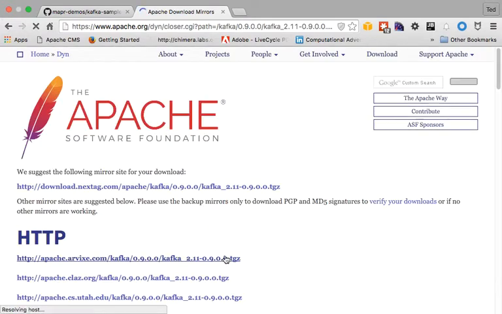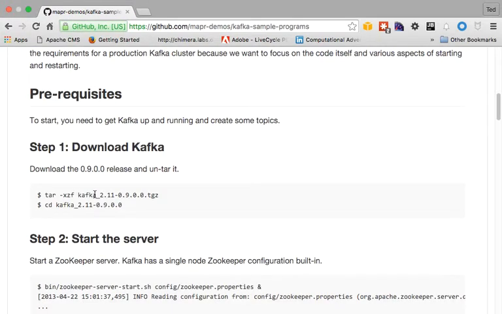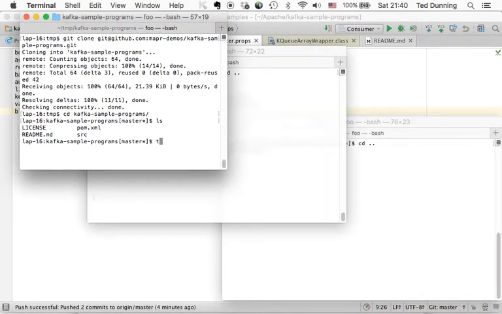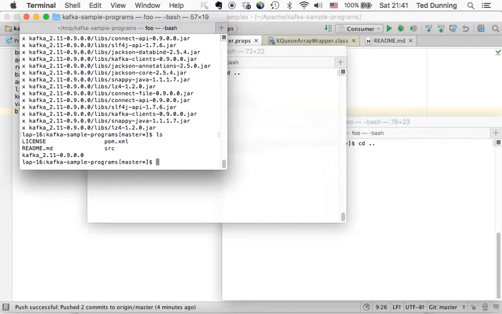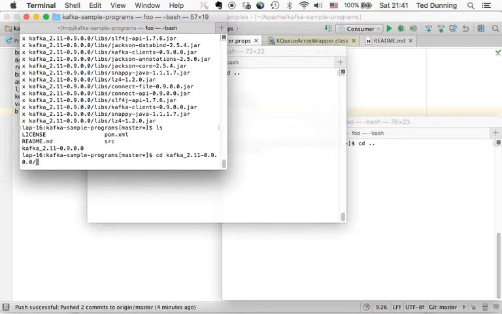That'll take you to a page that shows you all of the download links with a suggested one that's close to you. I did that previously, and so what we can now do is extract the contents from that downloaded tar file. There we go. Now that's created a directory, this Kafka 2.11-0.9.0.0 directory, and we can go inside that.